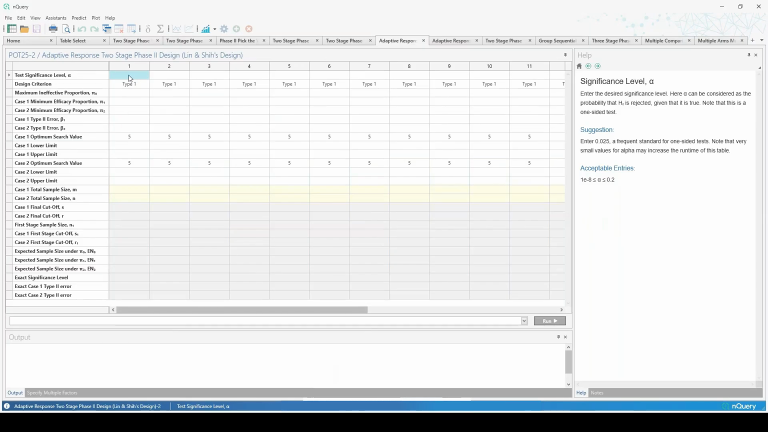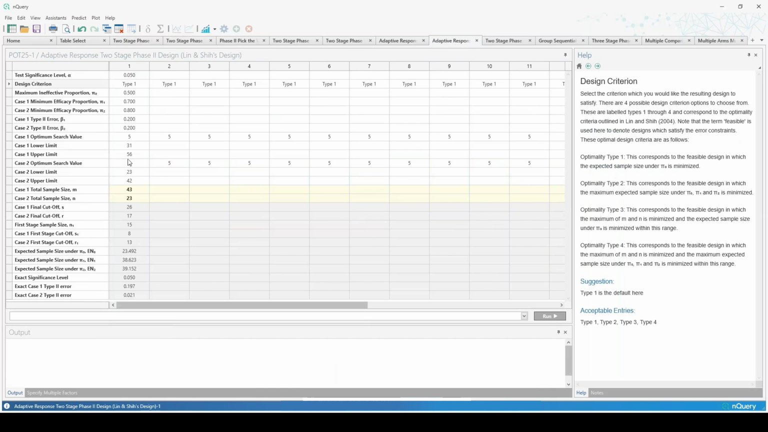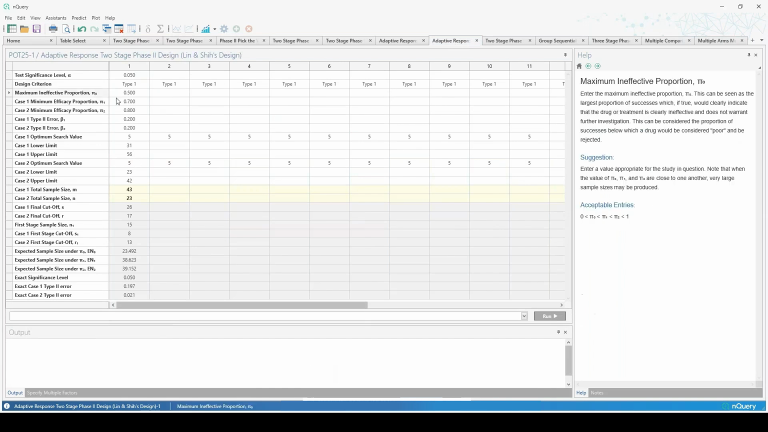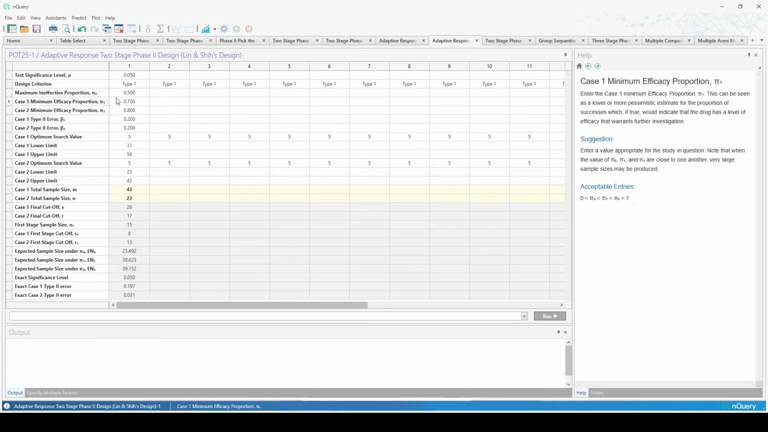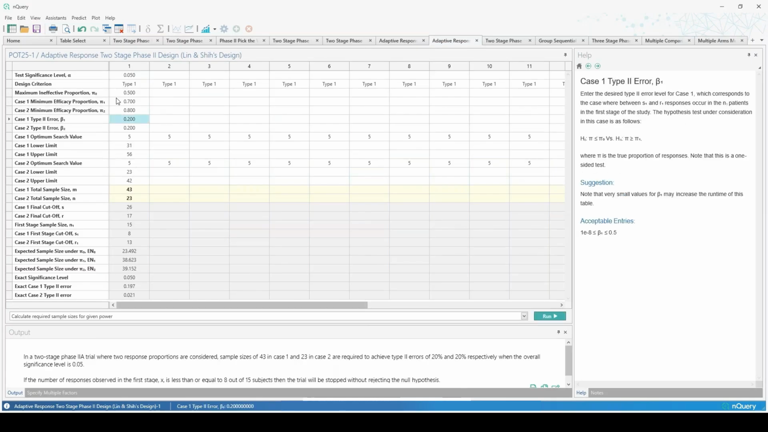But yeah, rather than filling out all of the parameters, since that will take quite a while, I have this one already filled out. So you can see that similar to before, we have our maximum ineffective proportion, but then we have our two different cases, case 1 and case 2, being our pessimistic and optimistic cases respectively. We're going to assume the same type 2 error rate of 0.2. I find it hard to think of a situation where you'd have different ones, but it's possible anyway. The maths allows it, which is nice.